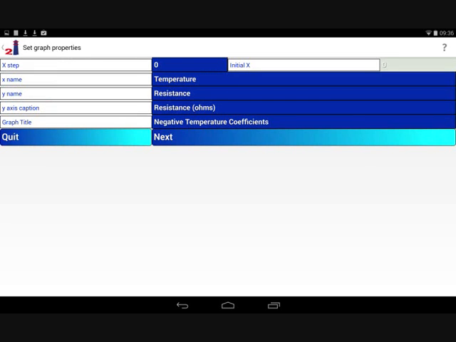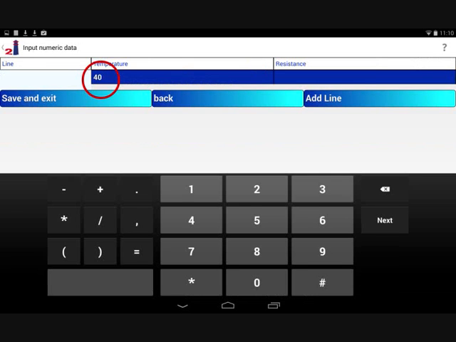The name for X is temperature and the name for Y is resistance. The Y-axis caption is resistance ohms. The graph title is negative temperature coefficients. You can choose the names you want. They will be displayed on the graph, so choose meaningful ones. For the next data, select Next.